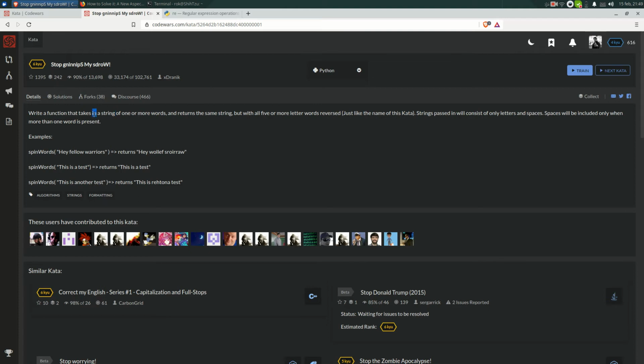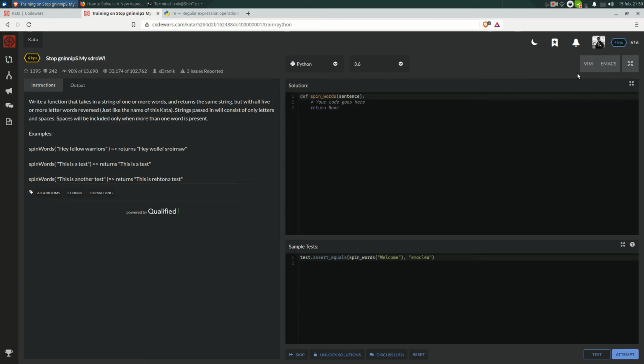Write a function that takes in a string of one or more words and returns the same string but with all 5 or more letter words reversed, just like the name of this kata. Strings passed in will consist of only letters and spaces. Spaces will be included only when more than one word is present, which basically means that the input will be appropriate all the time. Let us train.